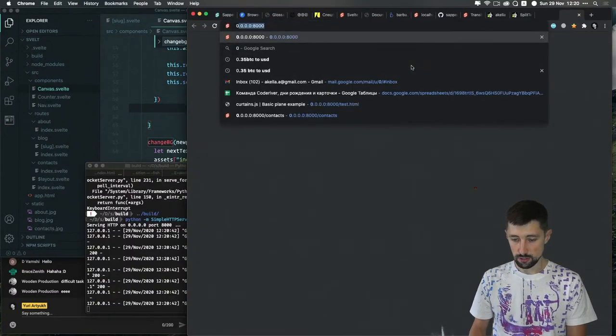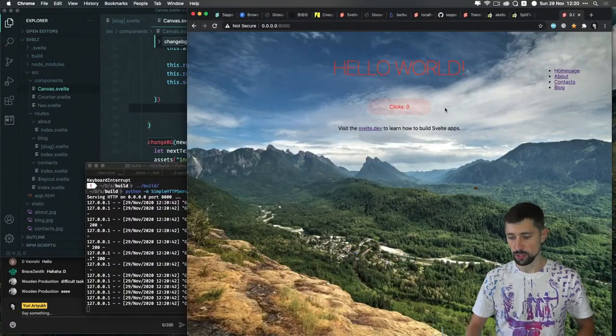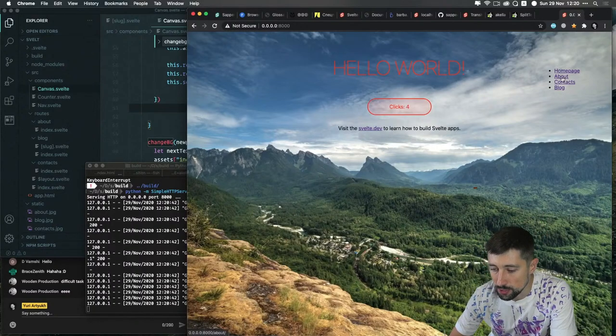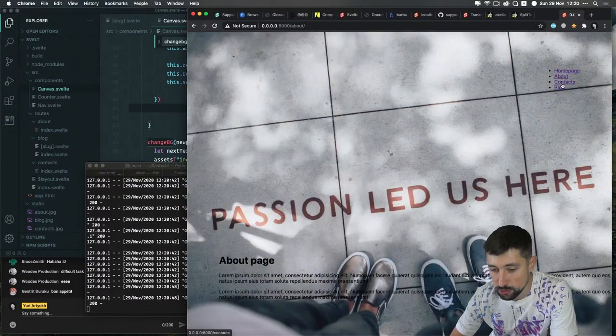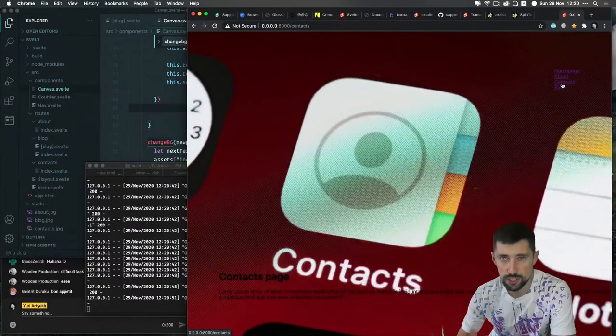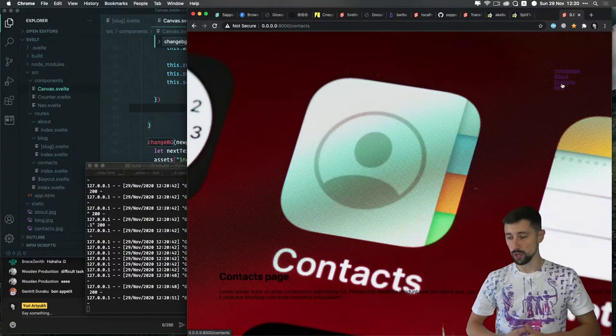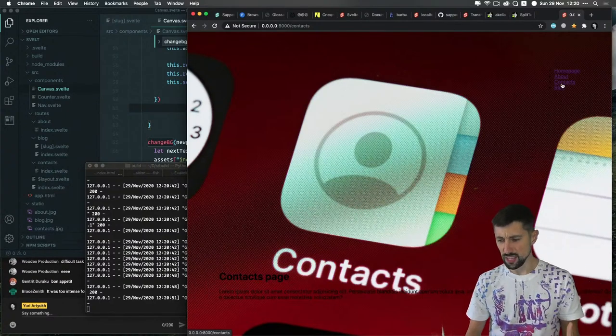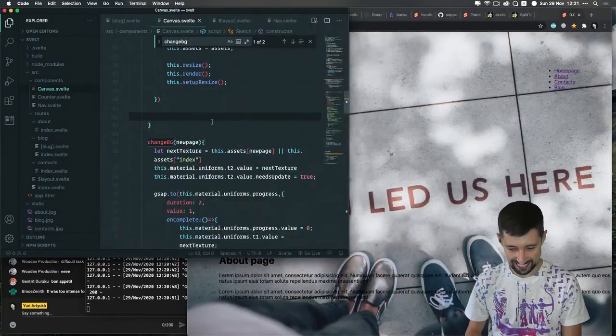Let's start a server. Let's go and we see the web page. The counter still works. And we go to the about page and we got those transitions. And this is all just a bunch of HTMLs, you know? And we have the single page application with a bunch of HTMLs and with a WebGL and even some of the GSAP transitions, which are hard to see.